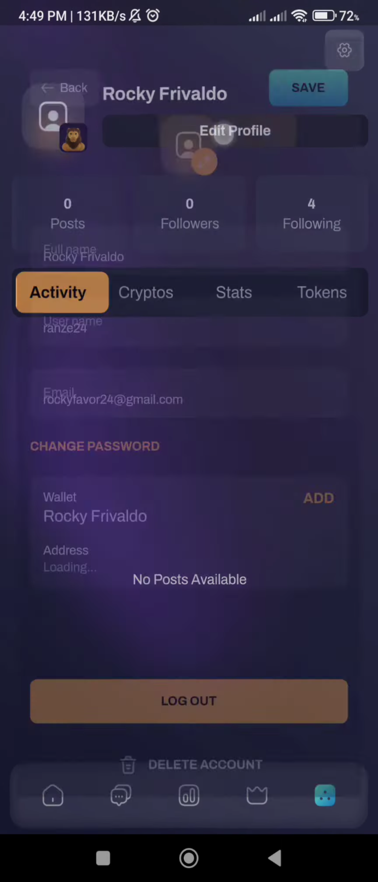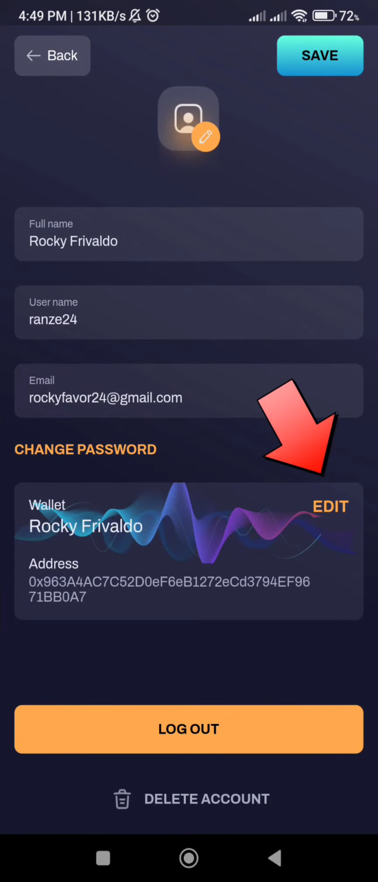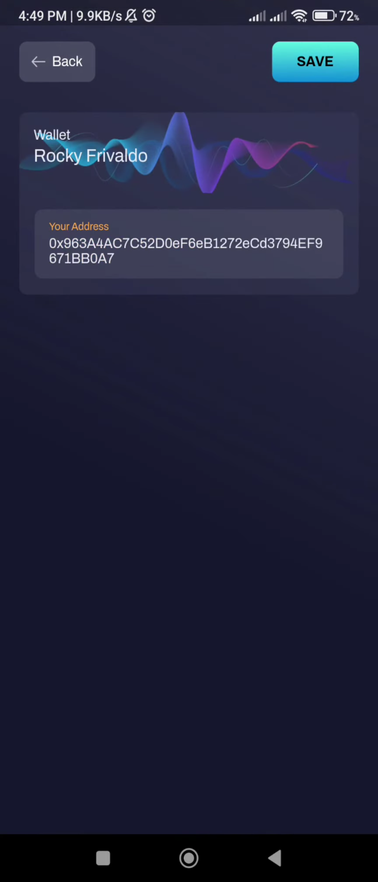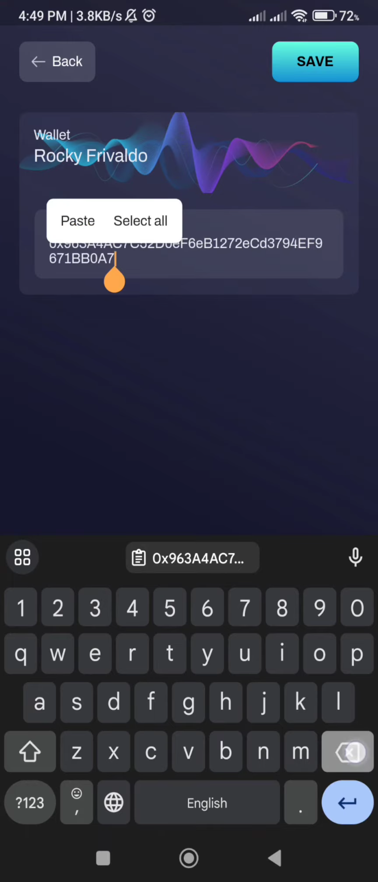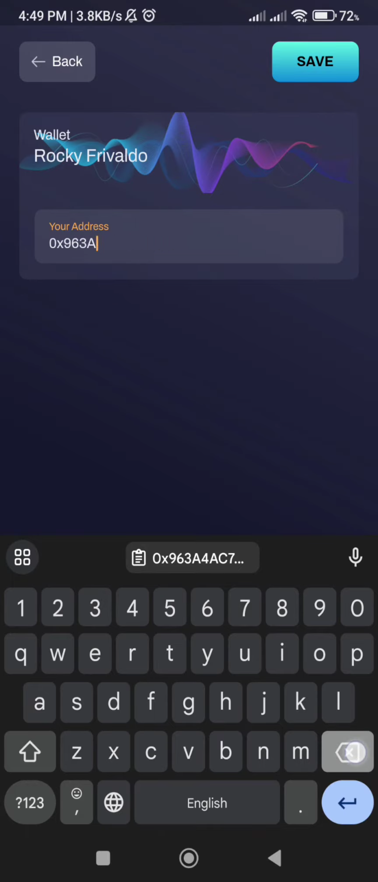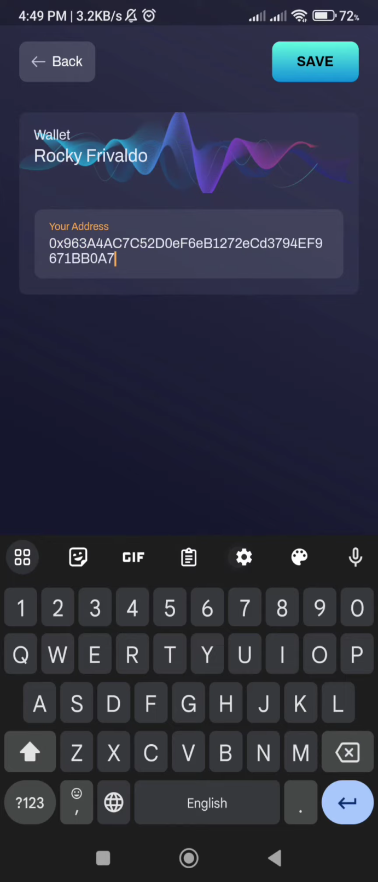Click Edit Profile. Edit Wallet. Paste here your Rola address token. And click Save.